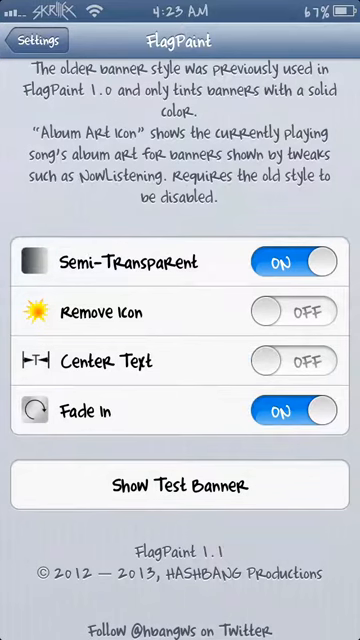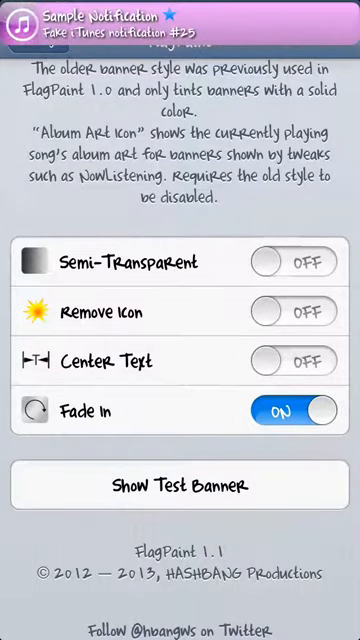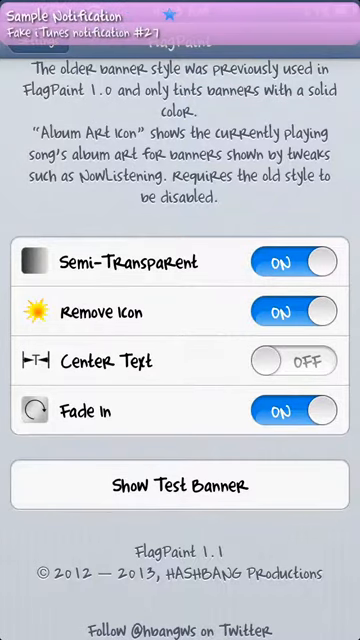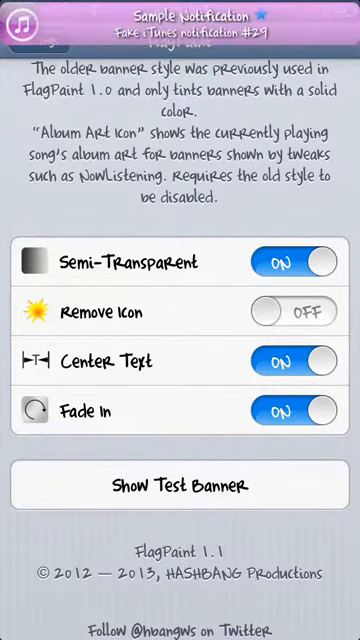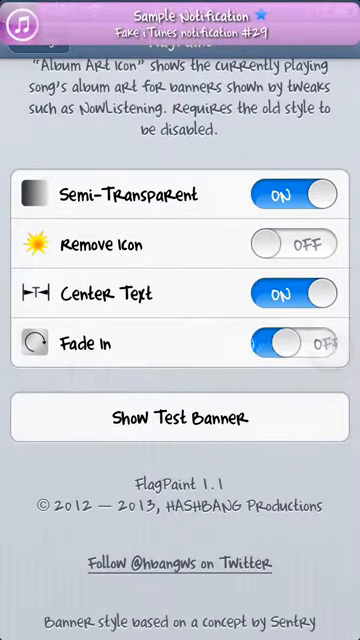You can make it semi-transparent or not transparent whatsoever. So you can see that will be not transparent, and then this will be transparent. You can remove the icon like how it has the iTunes Store. See, you can do it like that. I like it better with the icons in there. You can also center your text. So instead of being a little bit pitched over to the left, you can make it right in the middle. You can make it fade in or just pop up. So that's how that's popping up, and then this will be faded in.